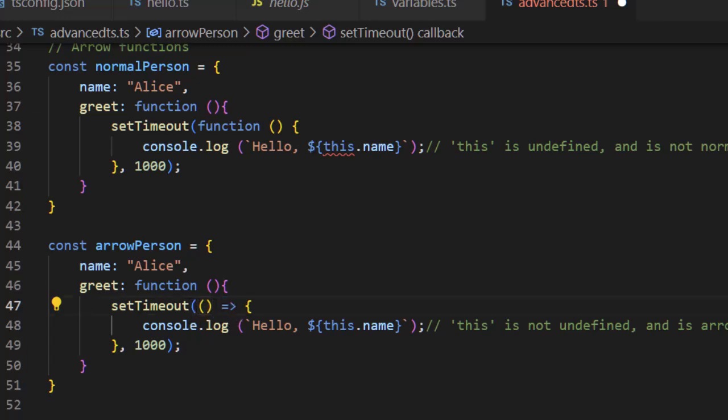I already used the term lexically bound before, which means they can infer this from the context in which they are operating. In the second example, this indeed points to the arrow person object, and we don't get any complaint from TypeScript either when we use the this keyword in our second example. All it takes is removal of the function keyword and putting an arrow before the function body. What more can you wish for?